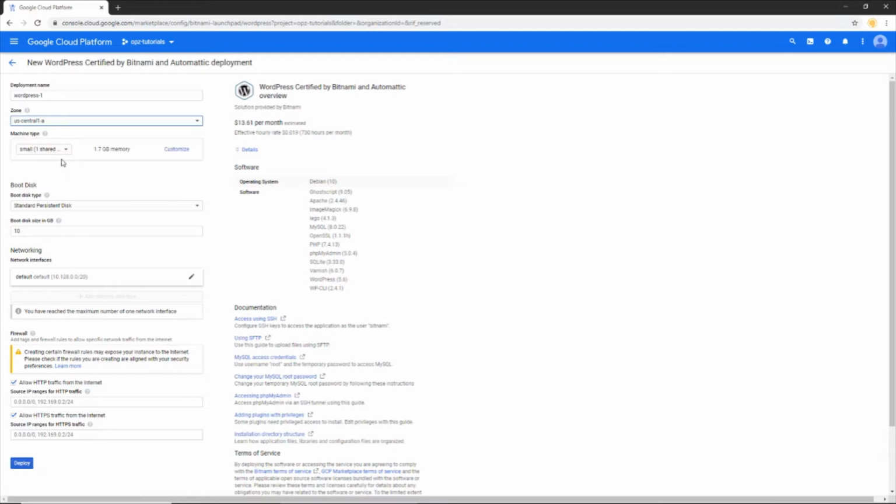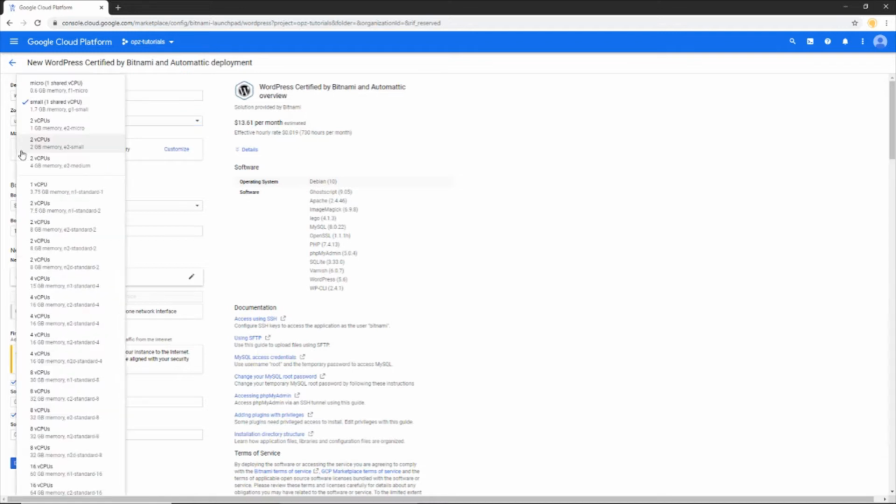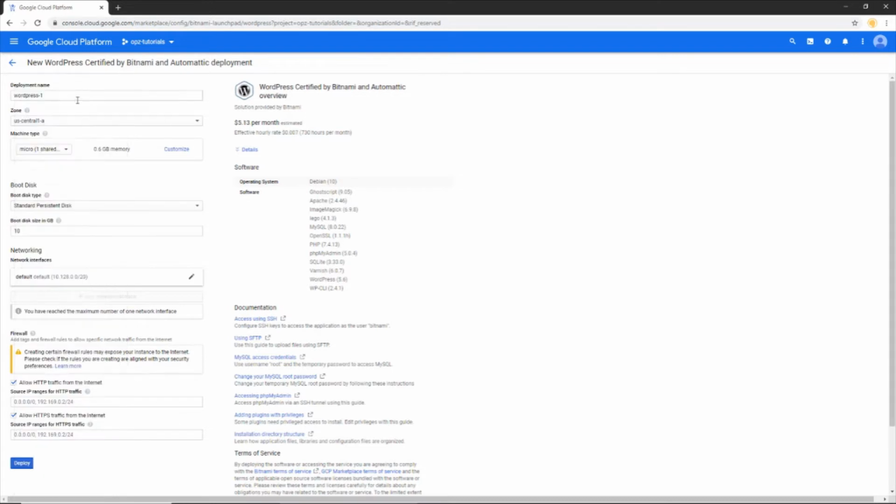Next, you'll need to select an appropriate machine type to handle your WordPress workloads. For my WordPress website, which is relatively low traffic, the F1 Micro instance is sufficient, so I'm going to select that. If you'd like to learn more about how to determine the appropriate machine type for your WordPress workloads, be sure to visit this tutorial's page at OnePageZen.com.